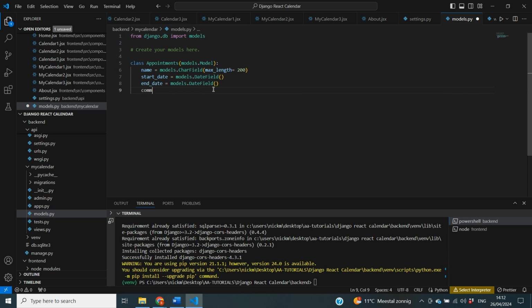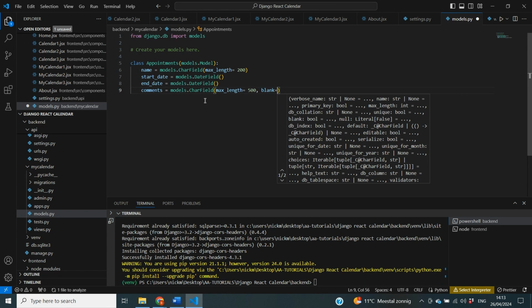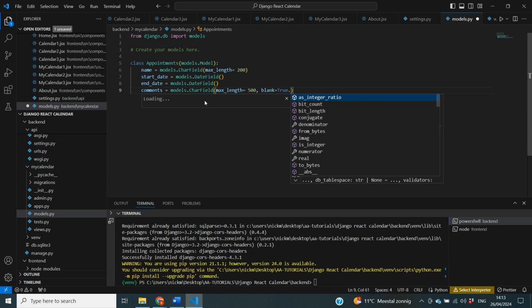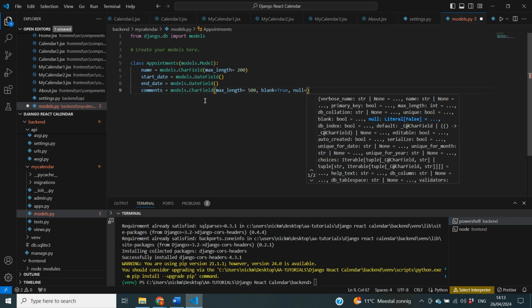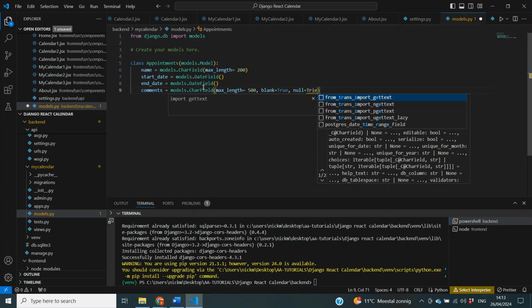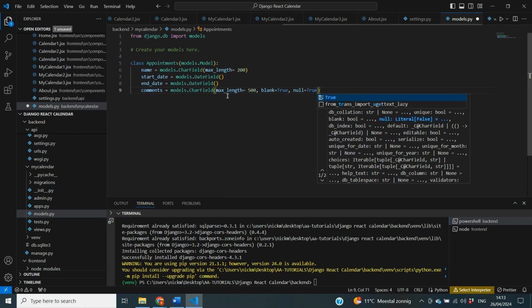Now I'm also going to allow some comments. So in there, I again copy over the models.CharField. But now I'm going to say that the max length is going to be equal to 500. And we will also say that blank is equal to True, and also null is equal to True, just to make sure. Which means that this is not going to be a required field.